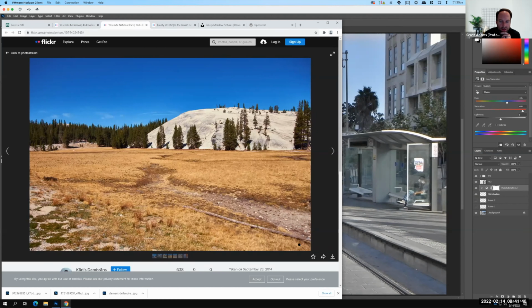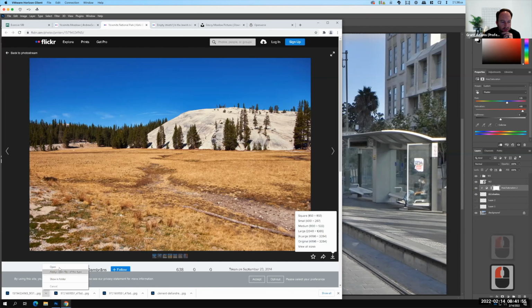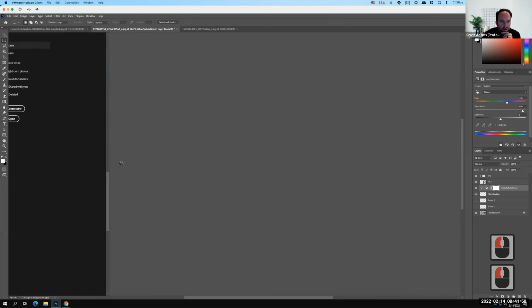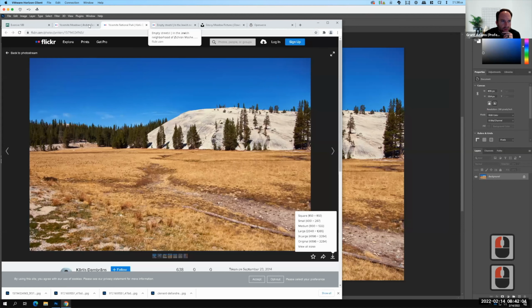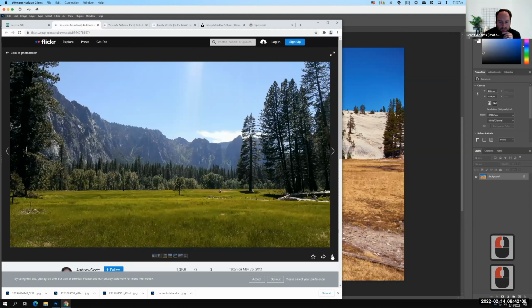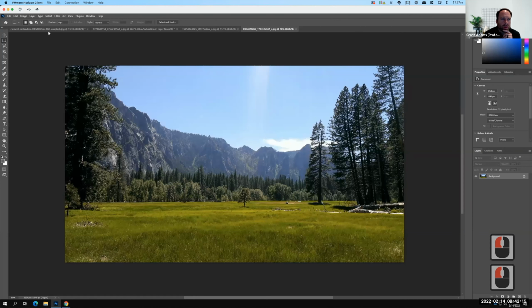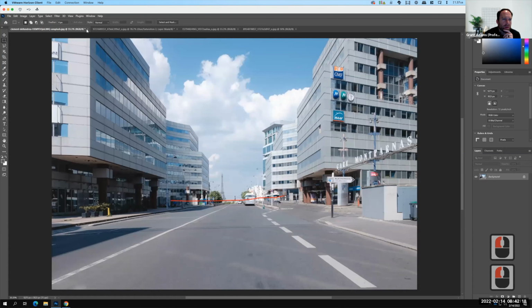Let me go ahead and download this. Maybe I'll end up doing both today. It depends on how the time plays out. Download that original. Let's open it in Photoshop. And let's go ahead and get that other one too while we're here. And we'll download that original. All right, so I have both of those available. I'm going to go ahead and close this one.